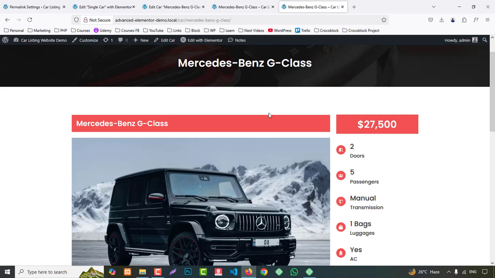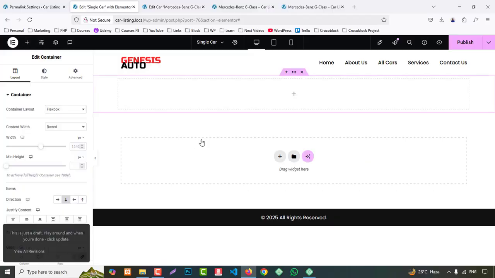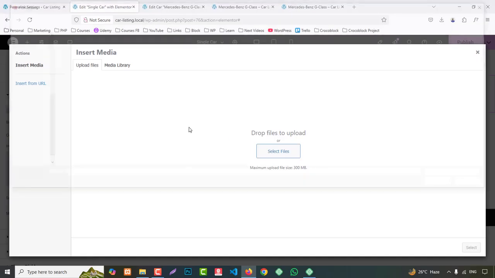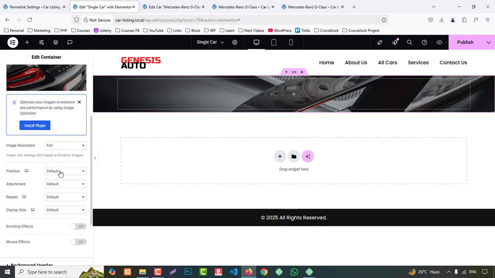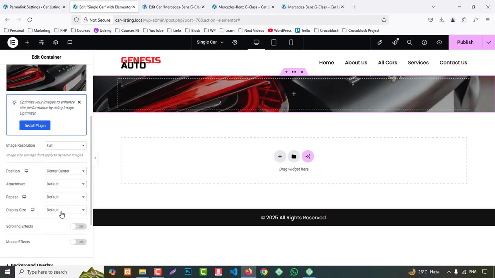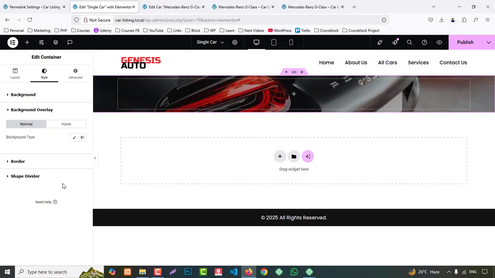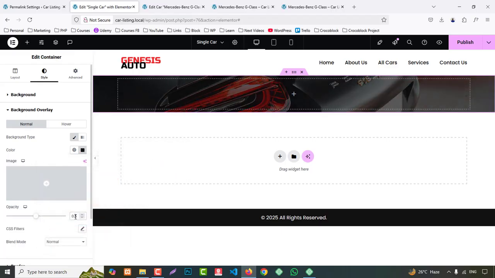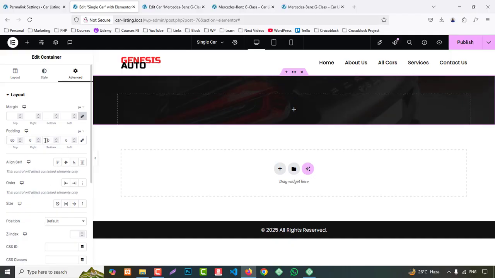Okay, so we have this like this one. So this is the background image. First click here, and here down arrow, go to style and background type, upload image. I have already created this one. Select. Now from here we can choose background position center, display size cover. Okay, and from background overlay we can choose color like #111 and 0.85 opacity. Okay, advanced, and here padding like top 60 and bottom 60.